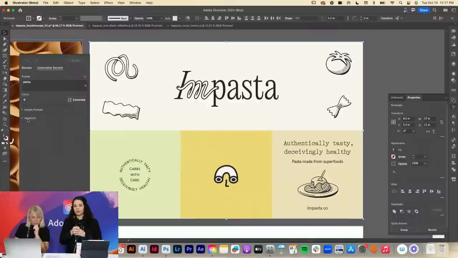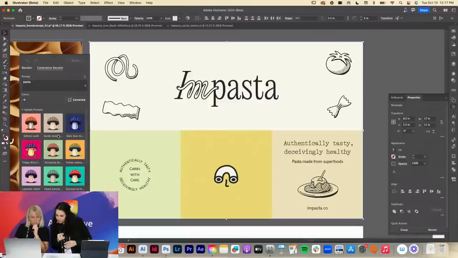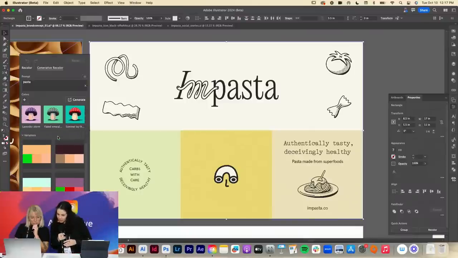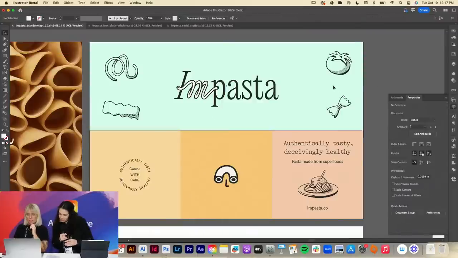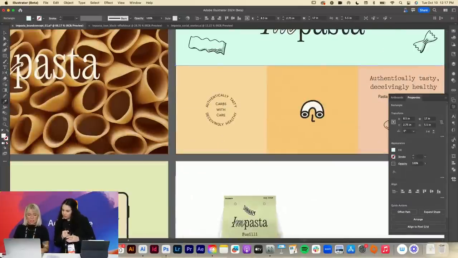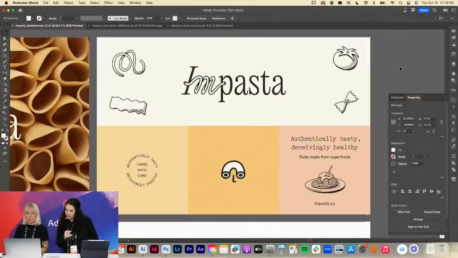Let's see. Is there a way to grab some of the past options here? Maybe if we scroll down. That's similar. I think the top here is different. So did it go? Yeah, it just changed a little bit. There we go. That's the same palette. Love it.